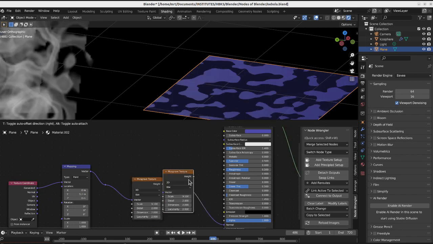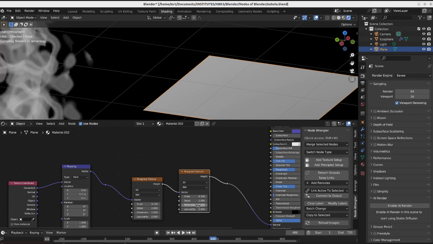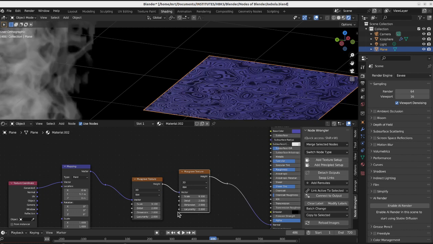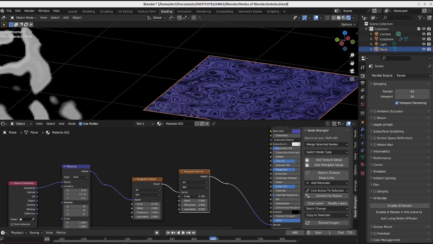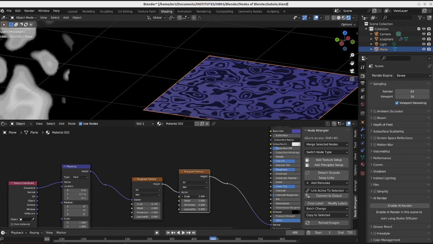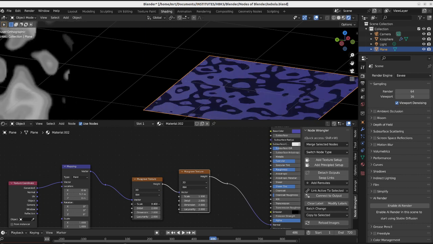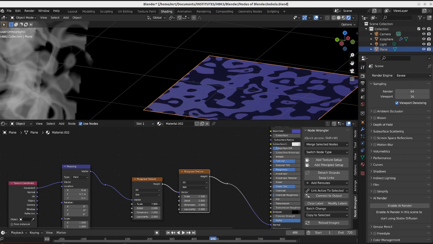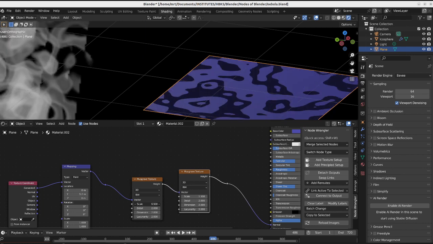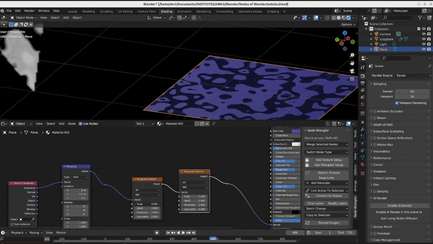I think if you add two textures together, it is more, but you need to scale them down a little bit more, and then at some point you have this.